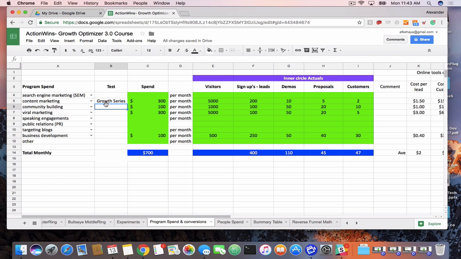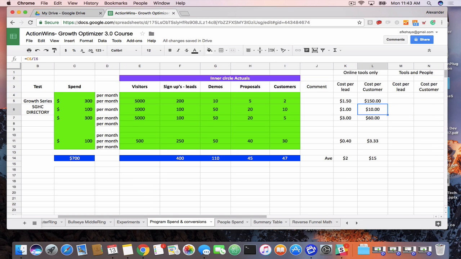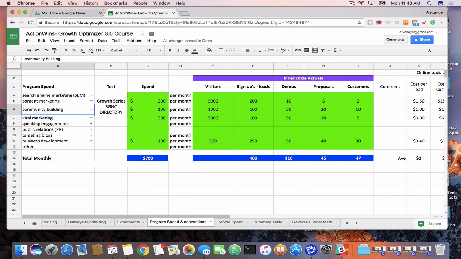Community building would be like the SGHC directory. It really doesn't cost me that much money because I built it myself. This is how many visitors, how many signups I think we can get. We actually are already blowing these numbers away. And then this will show you the cost per lead and the cost per customer. So basically you want to map that out for each thing that you're doing.